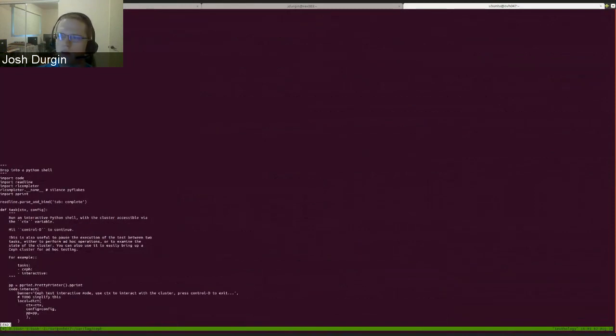For example, this is the interactive task. It's just a single task method, which doesn't have any options, and it simply runs a Python interactive prompt.